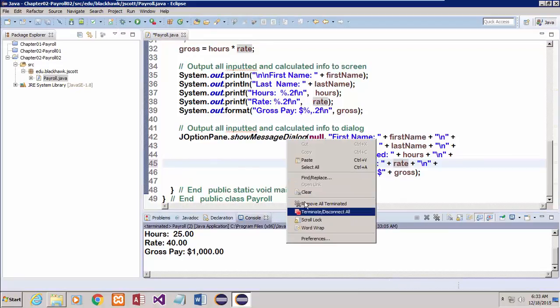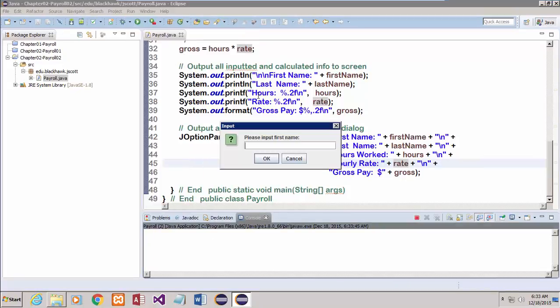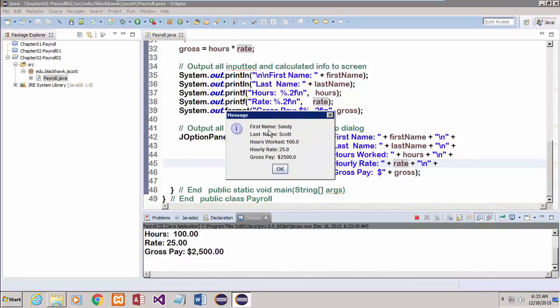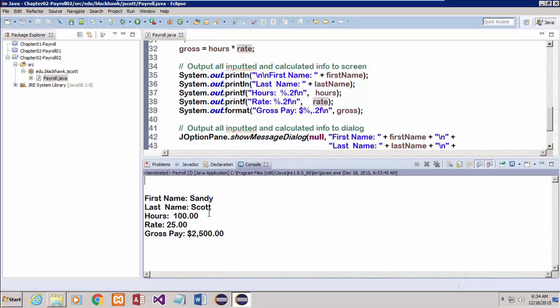So I'm going to clear out my console area here. I'm going to save, run it one more time. All right, now put my wife in. Sandy, Scott, how many hours worked? 100. How much money does she make? $25 an hour. So Sandy, Scott, 125, 2,500. That's what you see in there, and down at the bottom where we still printed it in, you can see it's a little bit nicer formatted.